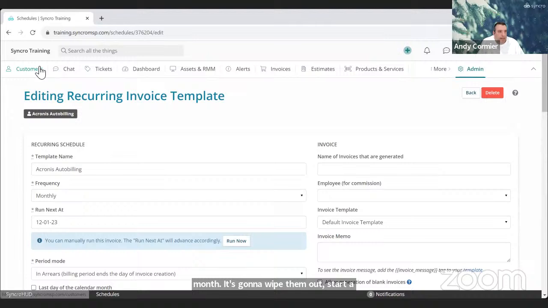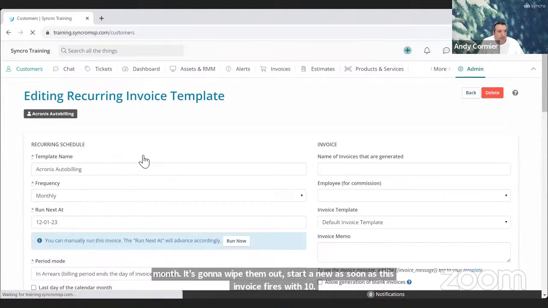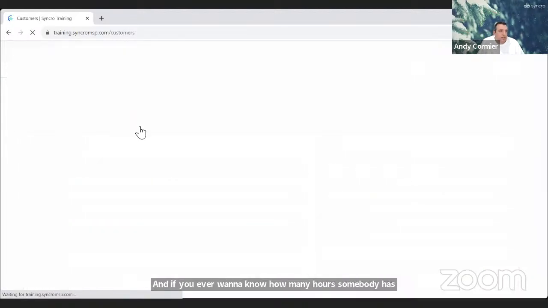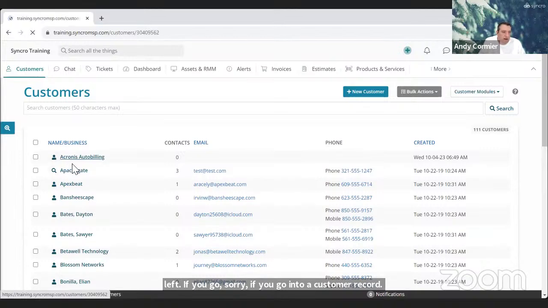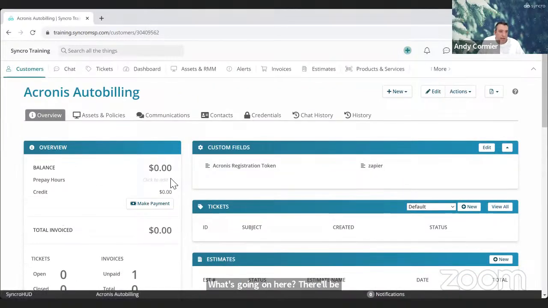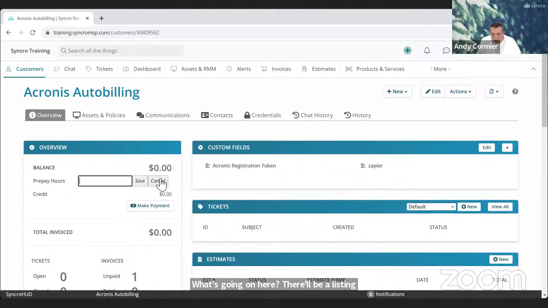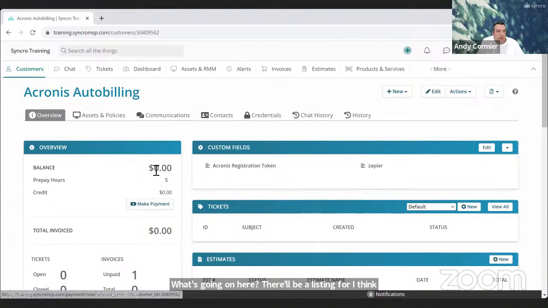And if you ever want to know how many hours somebody has left, go into a customer record. Sorry, my instance is a little slow here. There'll be a listing for, I think it says prepay hours. If you just need to credit somebody some hours, you can manually add some, and you'll always see the amount that's going to be deducted from here.